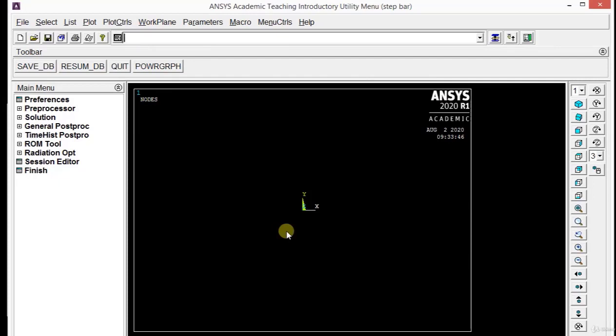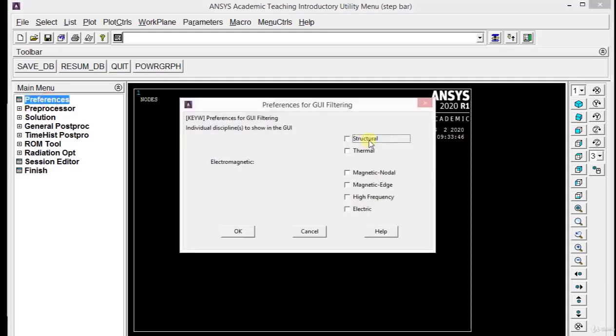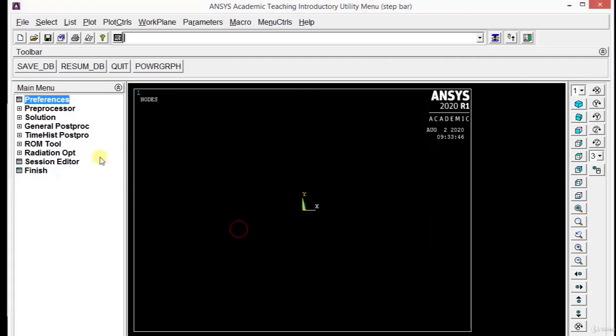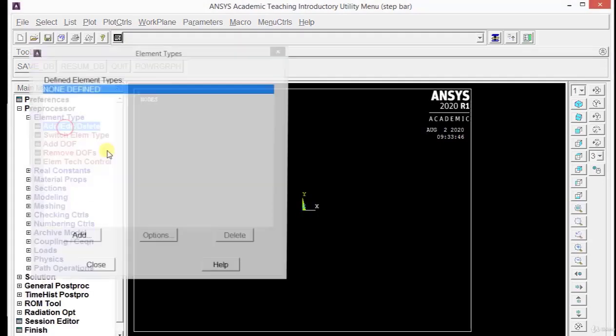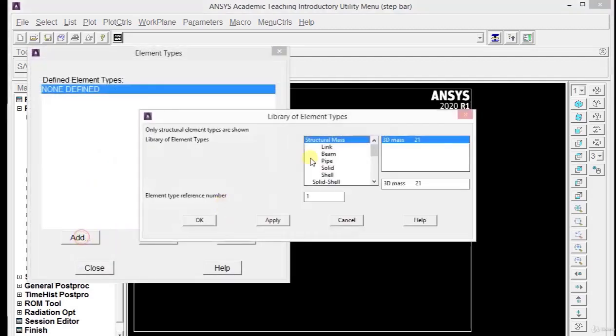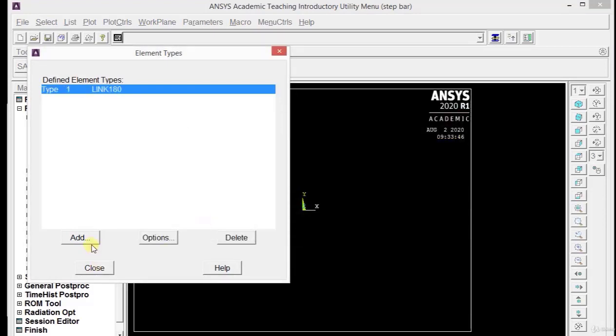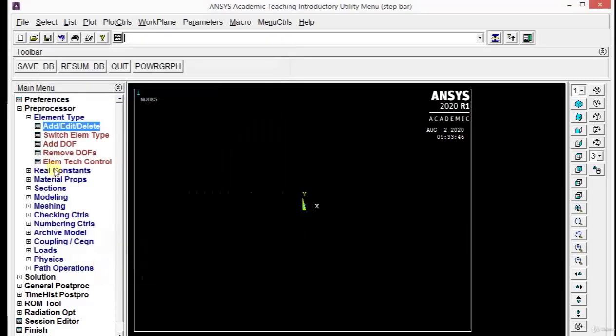Again there are three main steps: preprocessor, processor and post-processor. So first we need to define the preferences, structural. Then in the preprocessor we need to define the element type. So click on add, edit, delete, add. Then the element for the step bar is selected as link, 3D finite strain 180. Click on OK. Click on close.